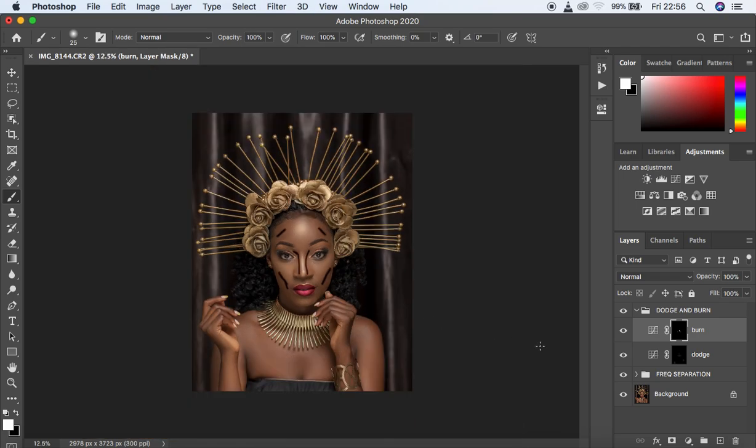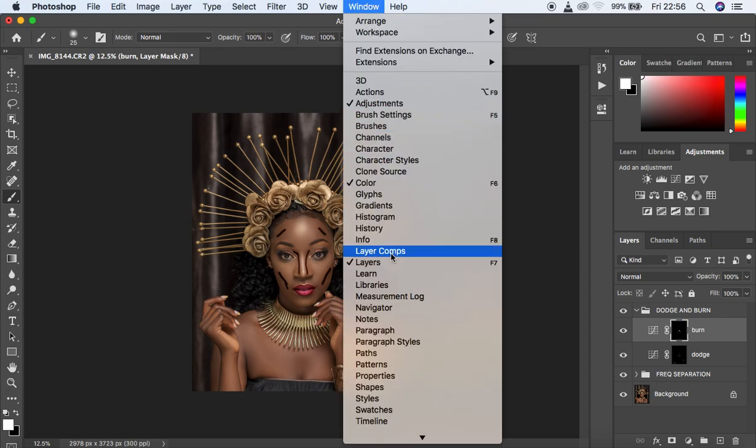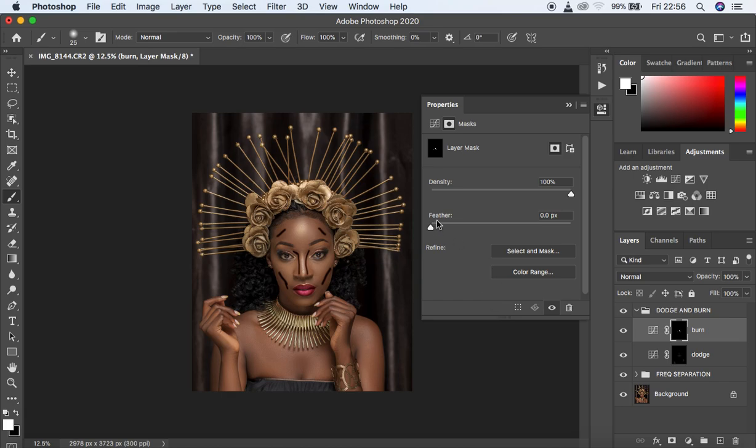What we want to do is select the burn mask, go back to Window, then Properties, set density to 100, then move the feathering like this until the lines start blending into the skin of the model. I hope you guys are seeing the difference. So that's the before and after for our burn. You can see what it has done to the image, and it is really looking beautiful and more professional.